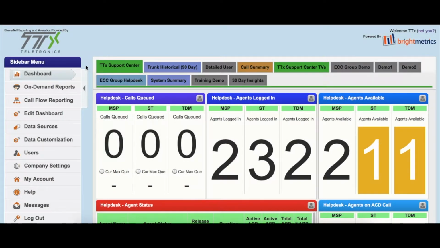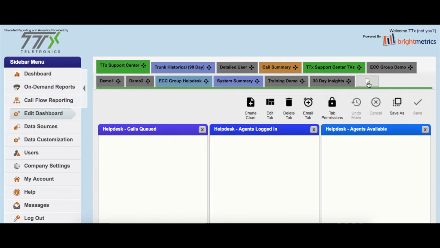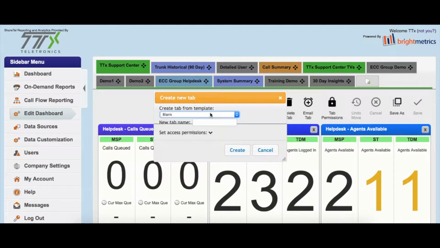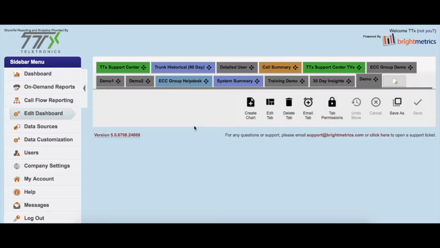Okay, so I want to walk you through how to create a basic real-time dashboard. So we're going to go under Edit Dashboard, and we're going to click on a new tab here at the top. You can choose from a template if you'd like. I'm just going to work from a blank page here and create from scratch. Give it a name and hit Create.